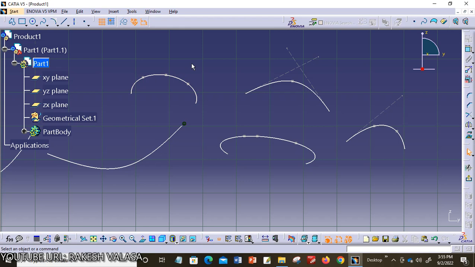I hope it is very clear to everyone how to construct conics in CATIA V5 and what the different parameters available in CATIA V5 are, that is ellipse, parabola, hyperbola, and conic section. I hope this video is very clear to everyone.